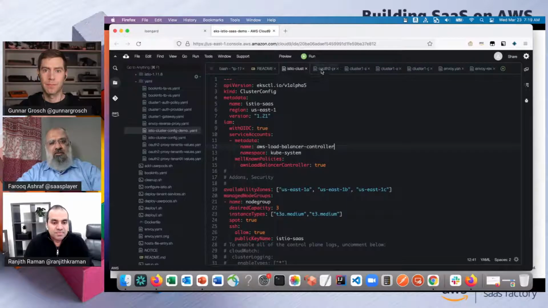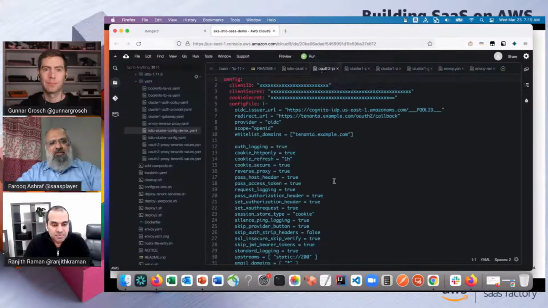Once we deploy the cluster, the second piece is the OAuth2 proxy or the OIDC proxy that we're deploying here. The configuration is very simple and basic. A lot of it is default, but there is some information that we put in here from the user pool that we've created. So there's a client ID that the user pool gives you, the client secret. There's a cookie secret that you need to configure, which OAuth2 Proxy uses to seed the cookies that it sends back to the client browser.